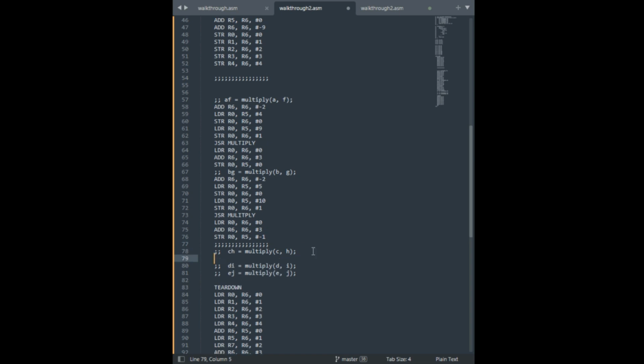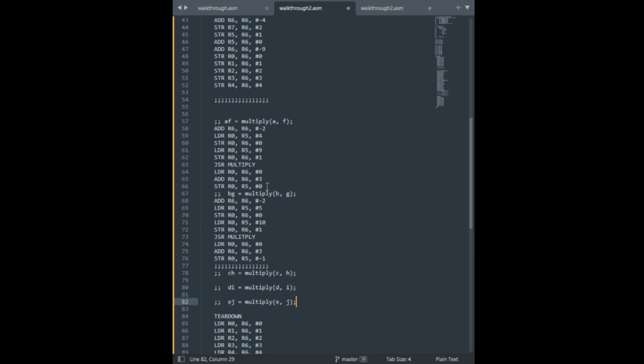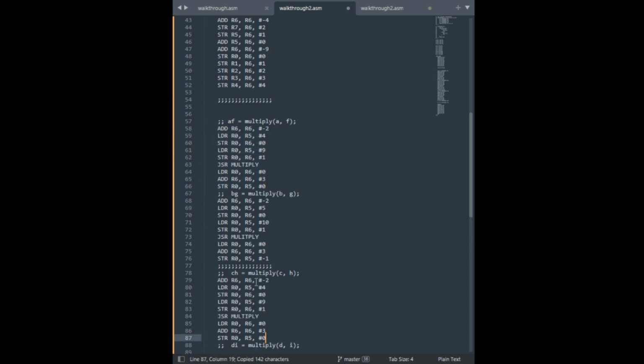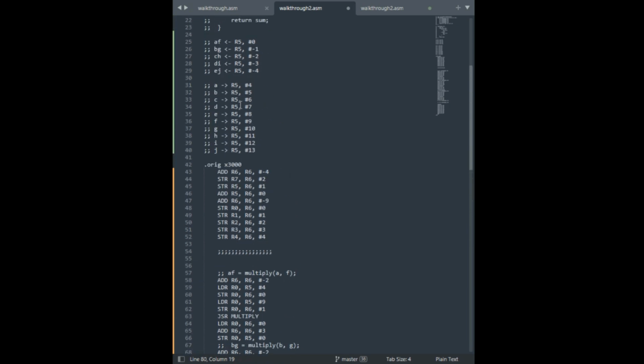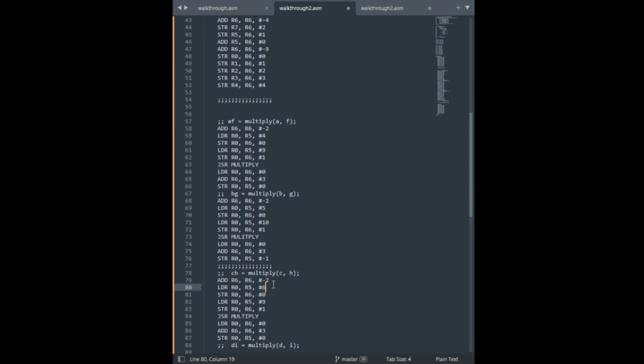And yeah, let's just, I guess we'll just copy paste it. It's very similar code, so I think C is located at 6. R5 is 6. H is located at R5 probably 11.